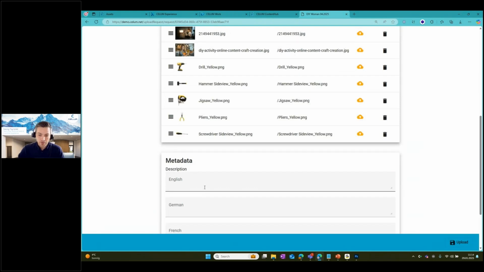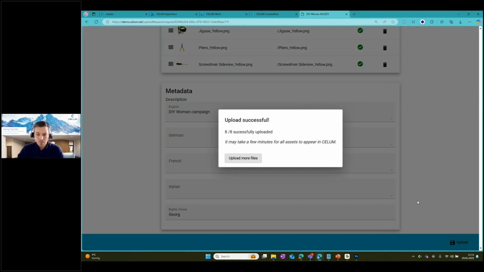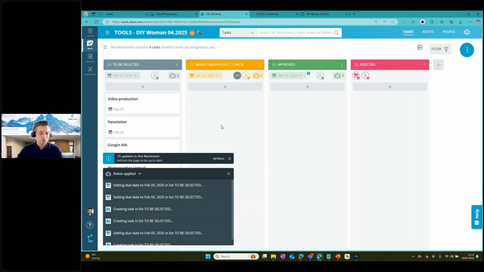It's also already possible to define metadata here. So it's our do-it-yourself woman campaign in different languages, and maybe also the rights owner. And this is, for example, for today, me. What should be added, what can be added, of course, is configurable. That's just an example. The only thing that has to be done is click on upload, and in the background the content will be uploaded and will be available in our workroom. And this is what you see automatically here now.